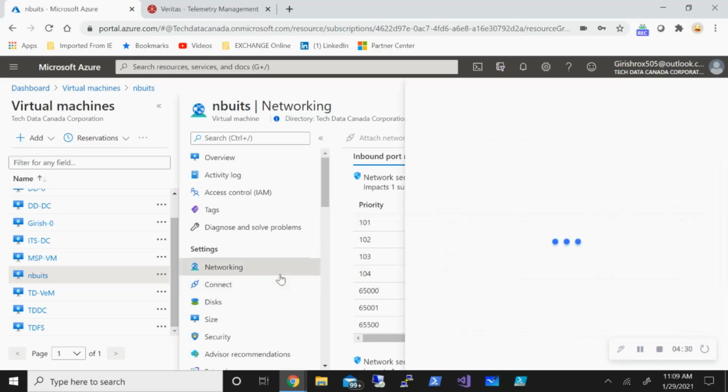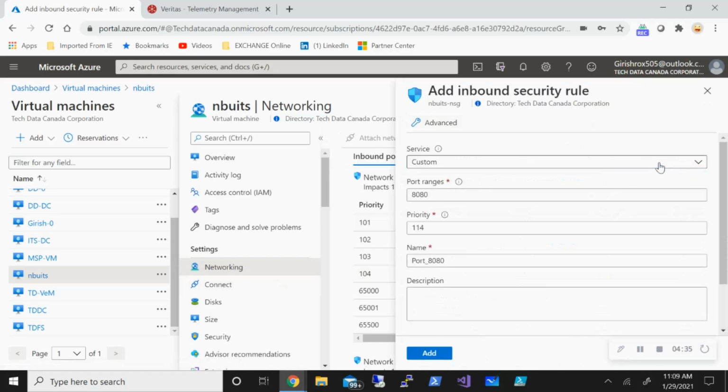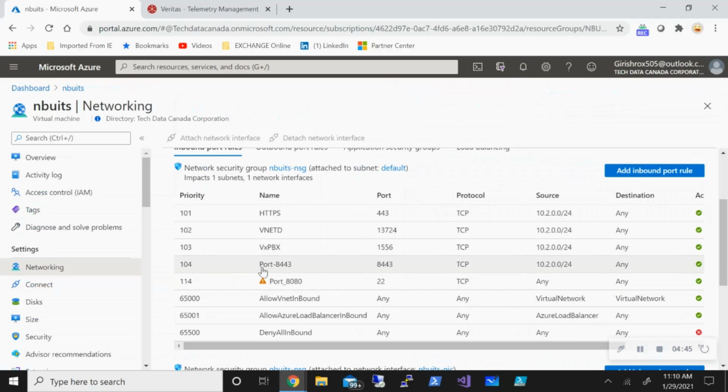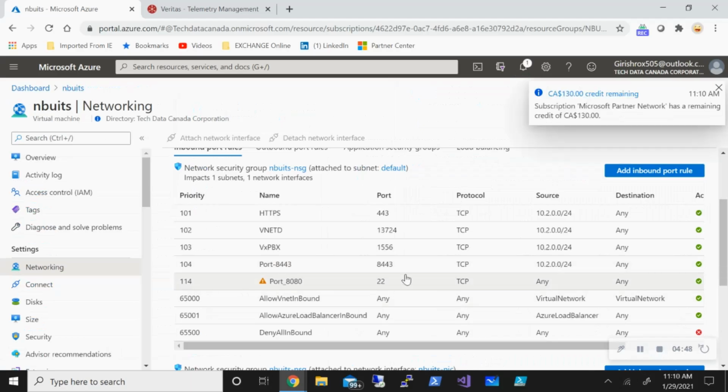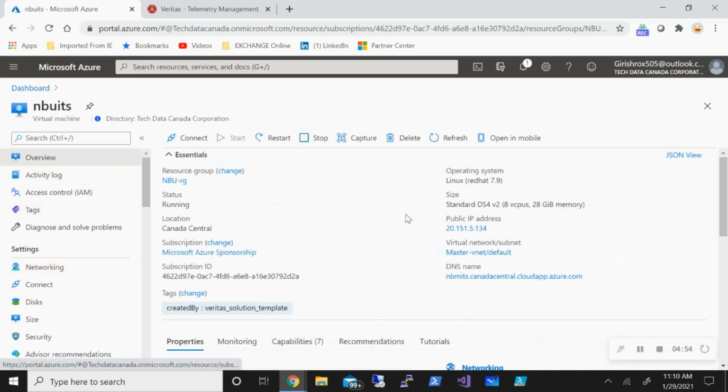For that, I can add an inbound port rule. From basic, I can go to advanced, and under the service, I can pick SSH. That's port range 22, and click on add. All right, the security rule was created successfully, and you can see port 22 has been opened. So let's now try to connect to this machine.